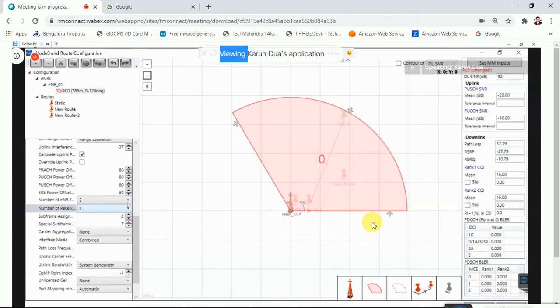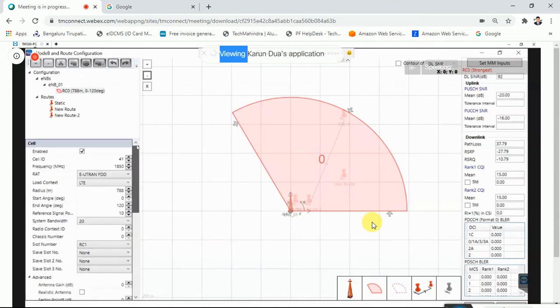Since it's MIMO, we've selected the number of eNodeB transmit antennas as 2 and the number of receive antennas as 2. So this is basically 2 by 2. For 4 by 4, we can select 4 and 4 here for both the antennas. This will give you 4 by 4. All right, any questions here?